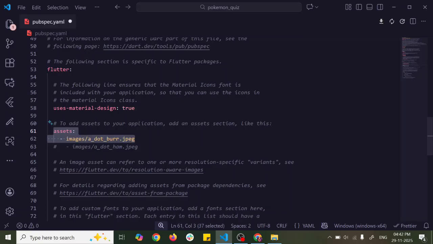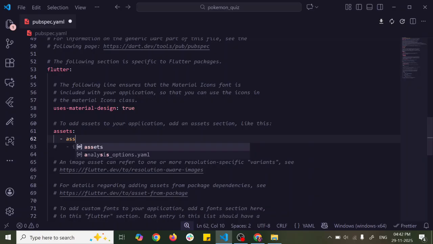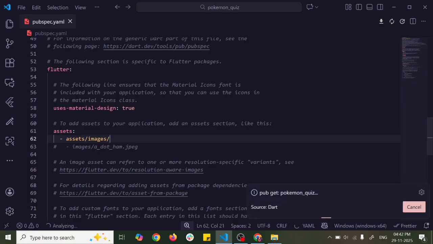Press Control plus slash to remove the comments, and we will change the data inside of it. So assets slash images slash. It will let it know that there is an assets folder that we want to use, with images nested inside, so we get all the required assets that we're using in the application. As I save the file, it will run the get command. If not, you can press on this one, get packages. It will run this, and now we're ready.